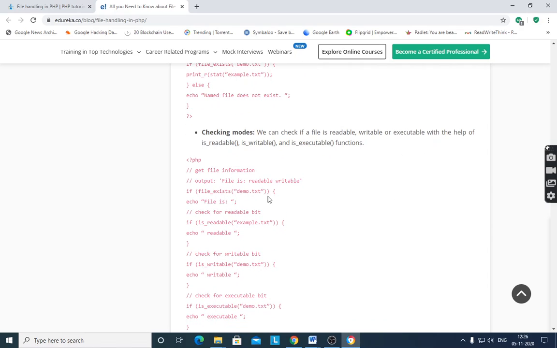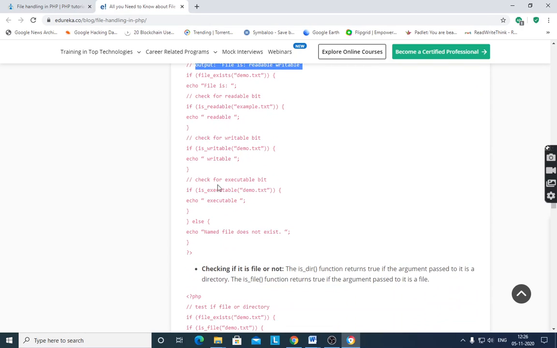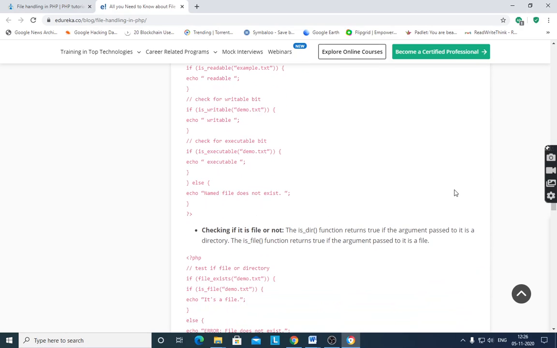Output: the file is readable, or readable and writable. Get file information: if the file exists, it will display that example.txt is readable. If it is writable, it will display writable. If it is executable, it will give executable. Else, the named file doesn't exist.